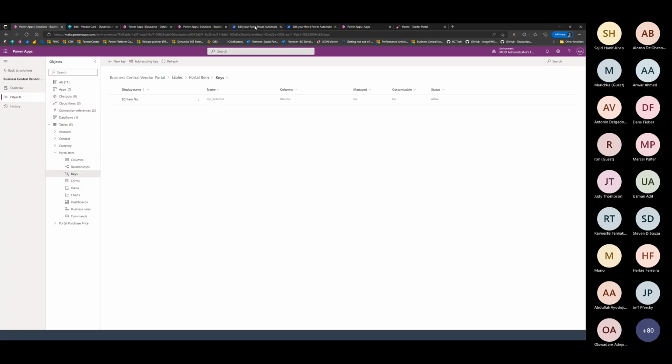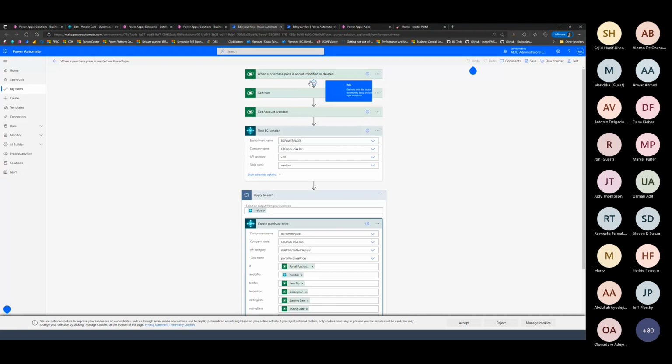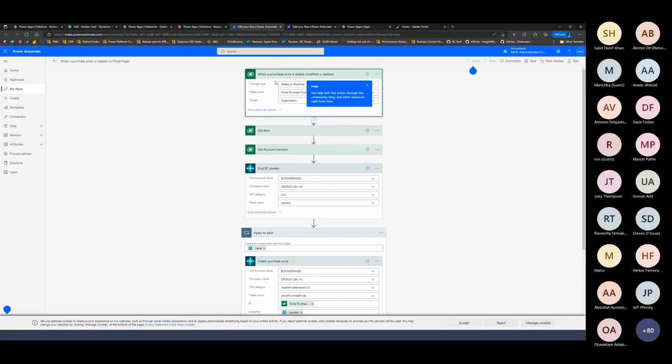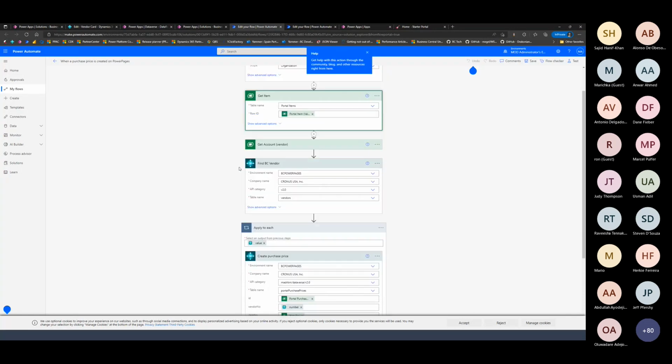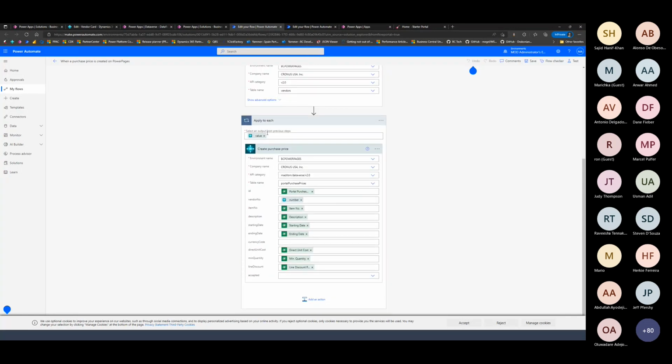I have it open here just to save some time. We use two flows. One flow is just pushing data from Dataverse to Business Central, and you can see it's pretty easy. When we add a record in a table in Dataverse, in this case the portal purchase price, which is the table that gets all the data that the vendors introduce in the portal, we apply some steps here: get item, get account, and then we create a record in Business Central.